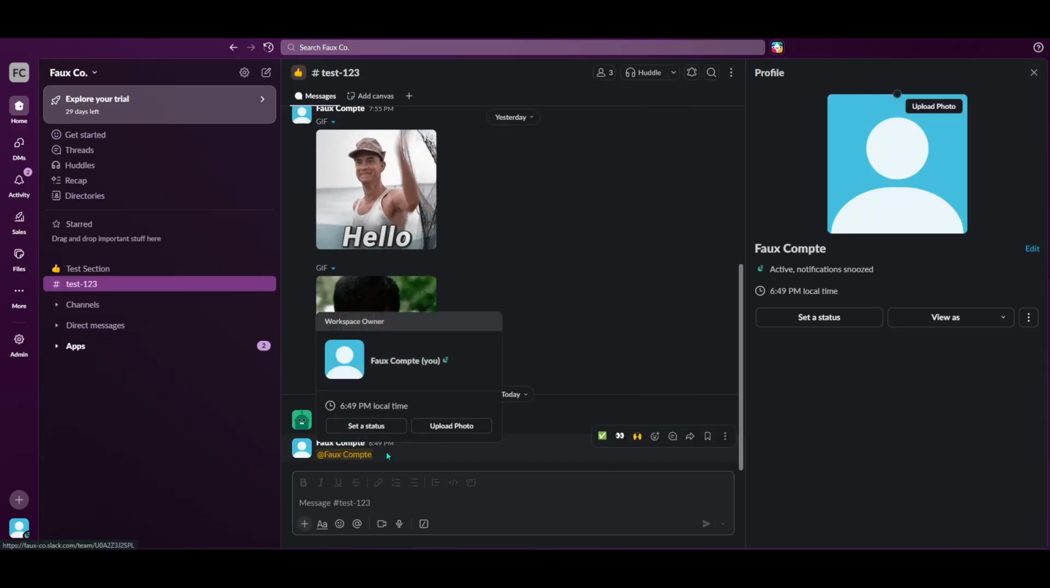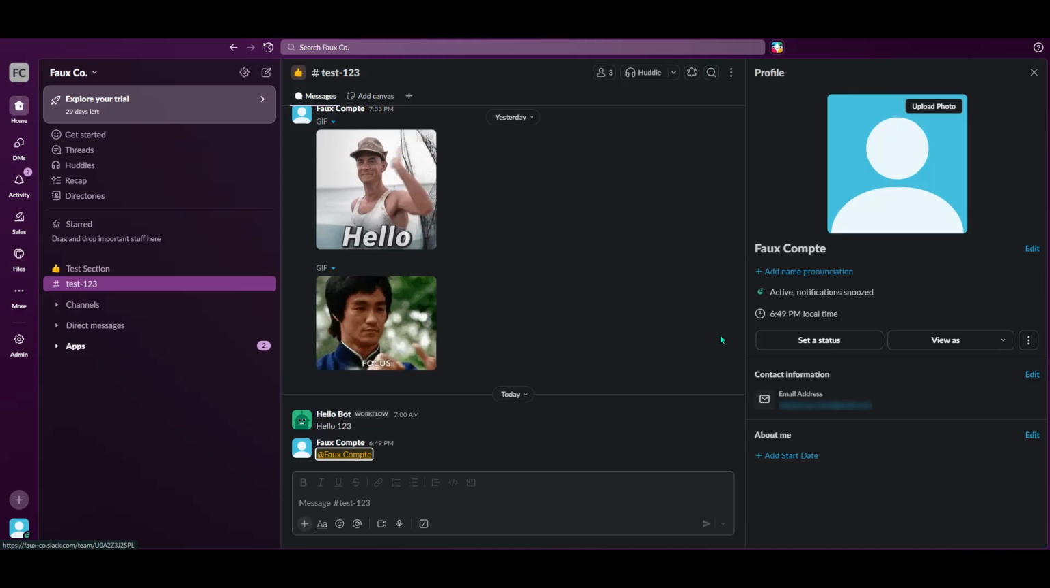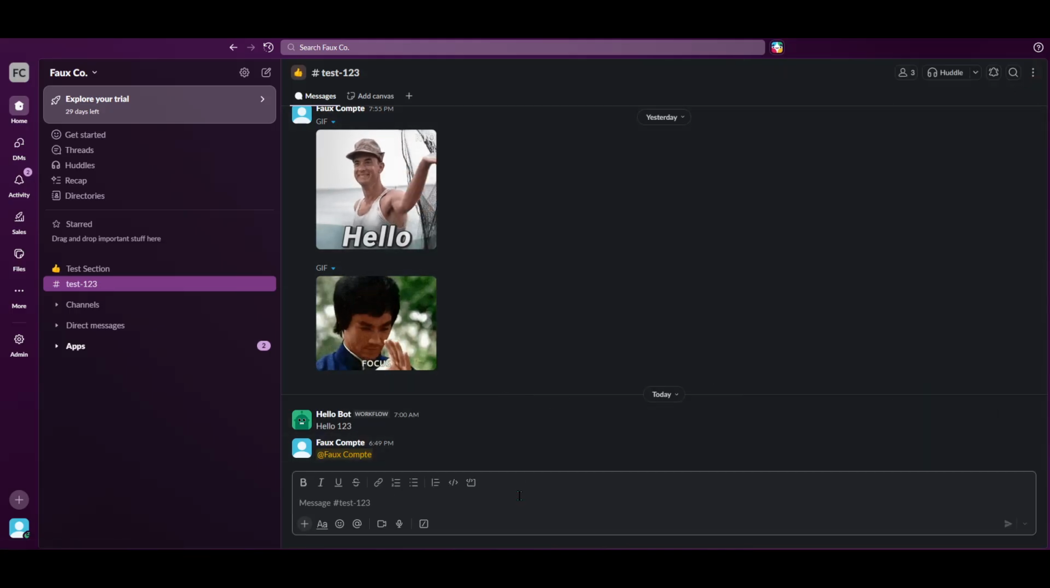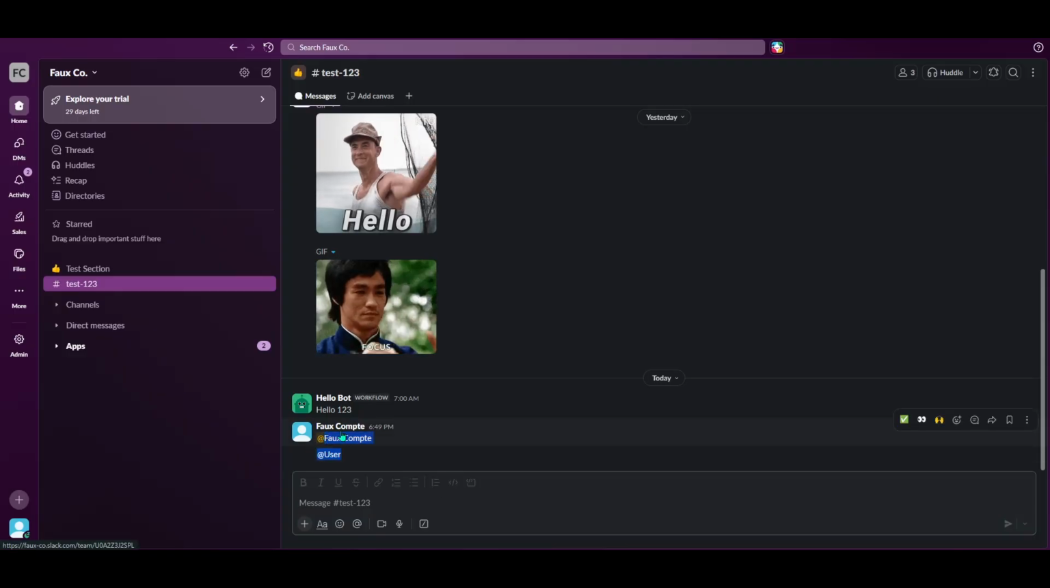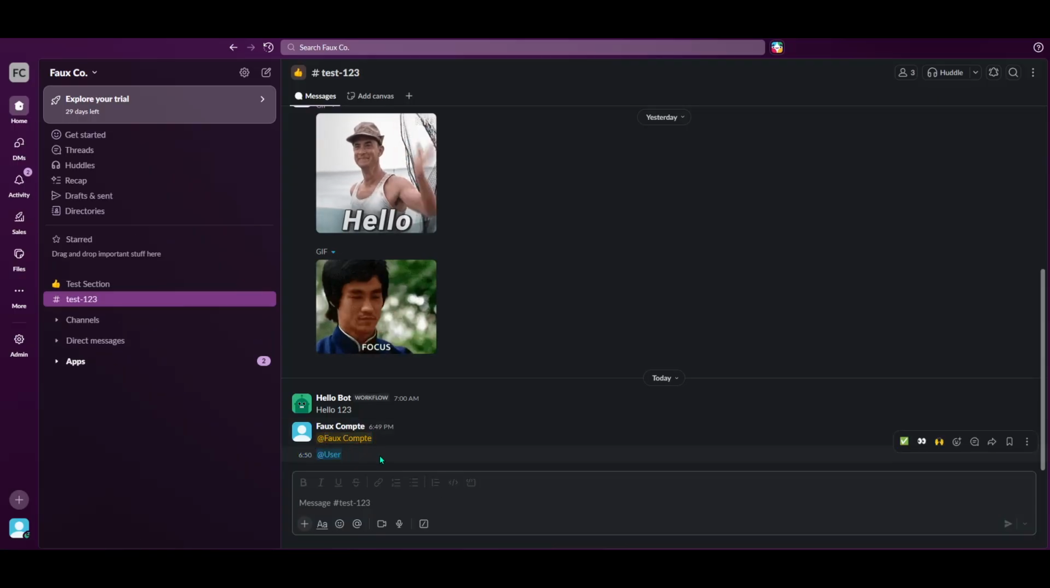A few tips help this go smoothly. You don't need to type the full name. Just a few letters will bring up suggestions. If several people have similar names, look for the profile picture or job title that appears in the suggestion list to confirm you're tagging the right teammate. If you change your mind before sending, highlight the mention and delete it like regular text.